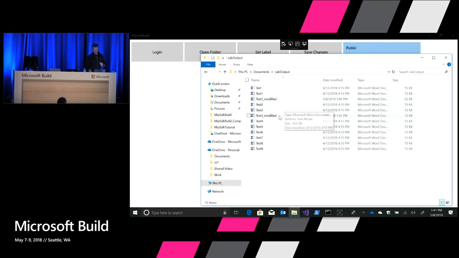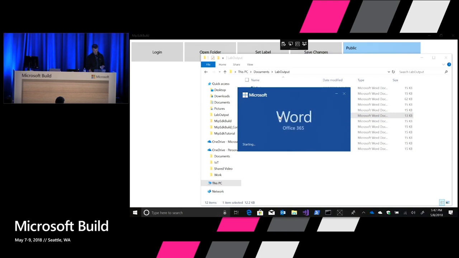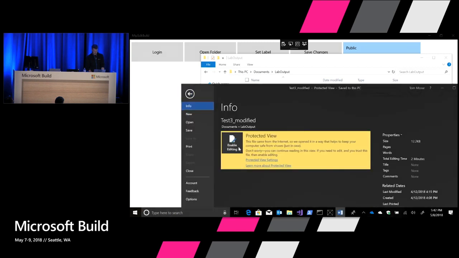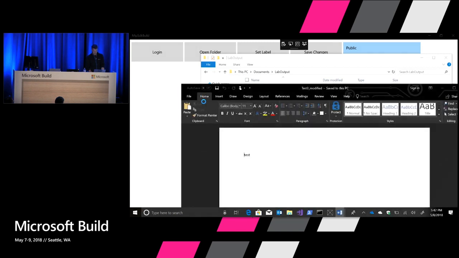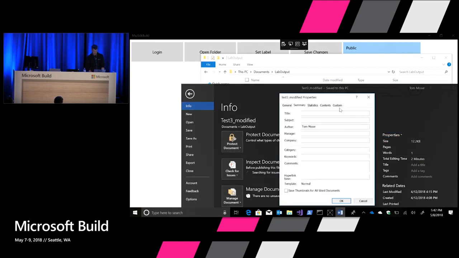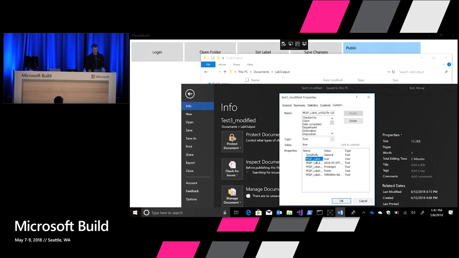And so here in my output folder, if I open up one of the modified files, I seem to be missing one. And view the metadata on that file. We can see that it applied the labels from the SDK. So it actually did label that file for us.